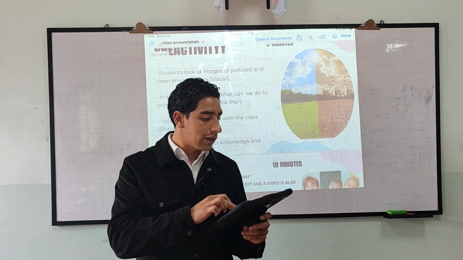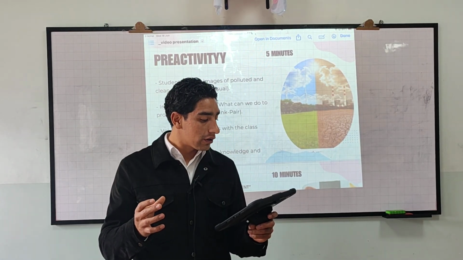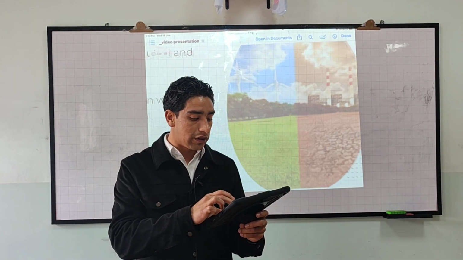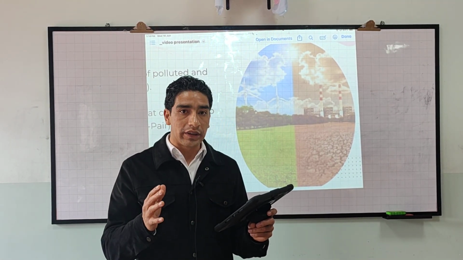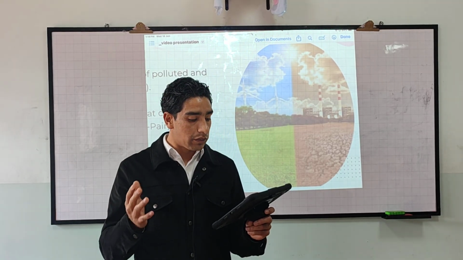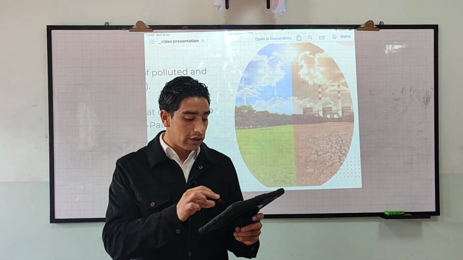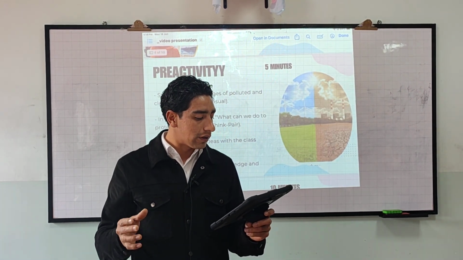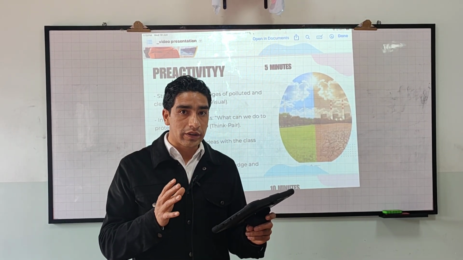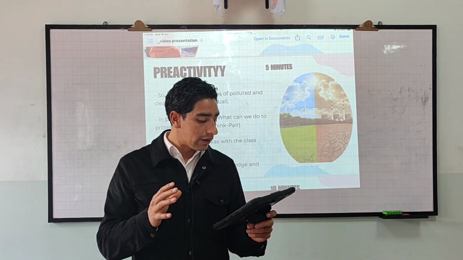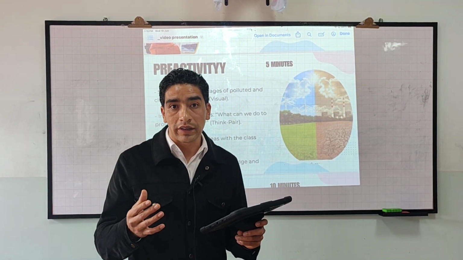So the pre-activity starts like this. It was a 5-minute activity in which the students look at an image where, on one side, the environment is very clean, and on the other, the environment is very polluted. The students discuss the image and share their ideas with the class. This activity was done in order to activate prior knowledge.